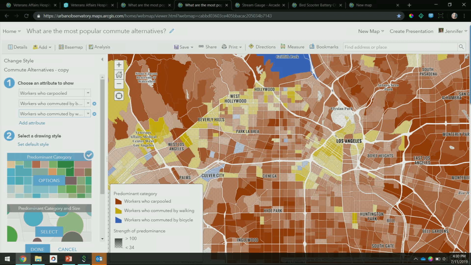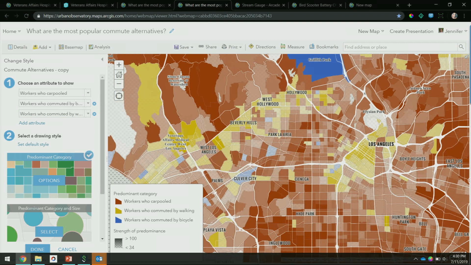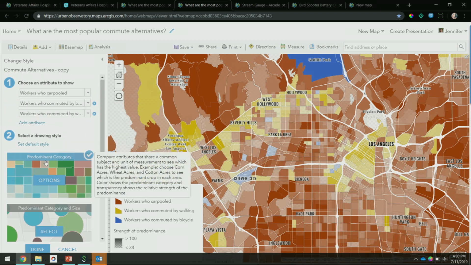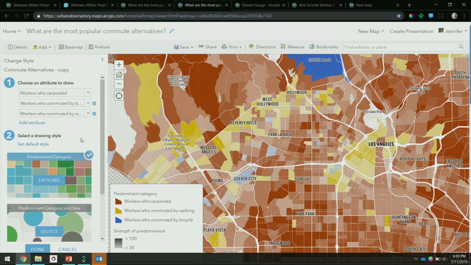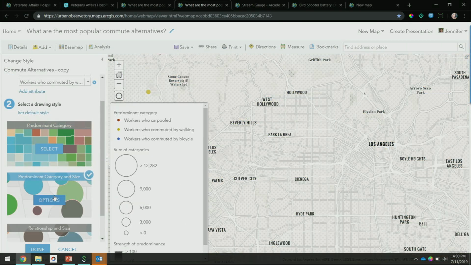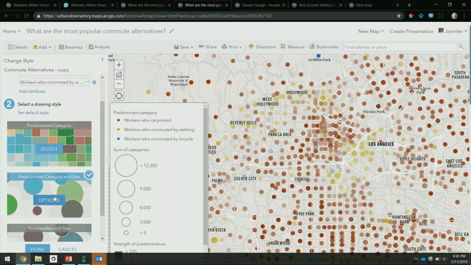So here's just a really simple look to show what predominance can do. Once you add 3 or more fields, it automatically chooses either predominance or relationship as the only styles available to show 3 fields or more. So we can show it as a polygon fill, like we see here, or we can choose predominant category and size. Remember when I zoomed in and you saw those symbols of the people walking and the bus, and they were all different sizes? That's how I did it.